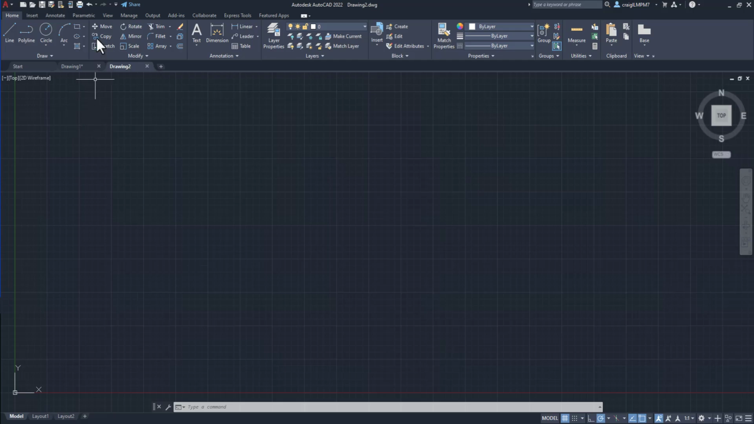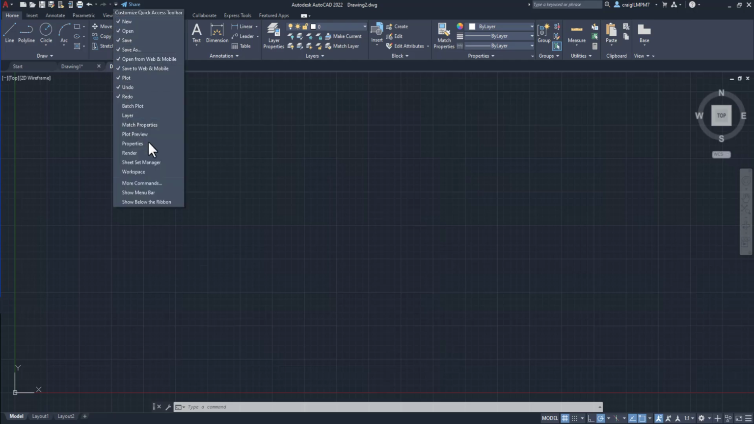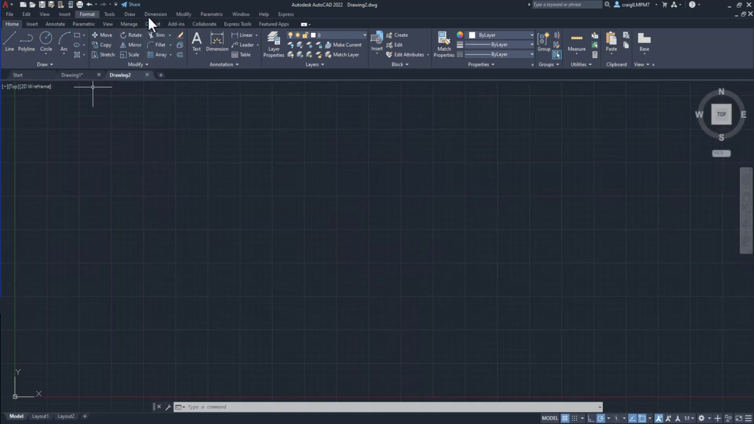The next thing we want to do is come up here to this little drop down arrow next to the airplane that says share, and open the drop down, and we come down to the bottom and there's an option that says show menu bar. And right now we've only got one layer of tabs up here, but there's some things that are hidden in the menu bar that we will want to access, so we can tell it to show menu bar.